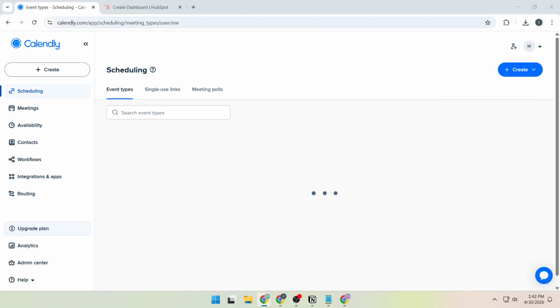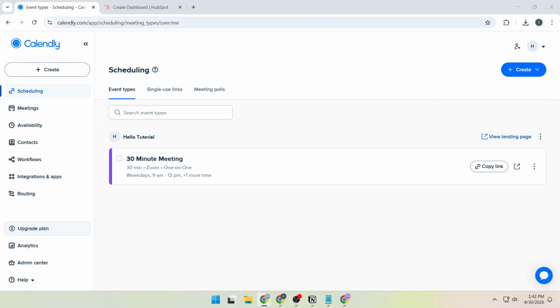In today's video, I'm going to teach you how to integrate Calendly with HubSpot. Start by opening Calendly in your browser and signing in to your account. Once you're on the home dashboard, move to the left sidebar and click Integrations and Apps.